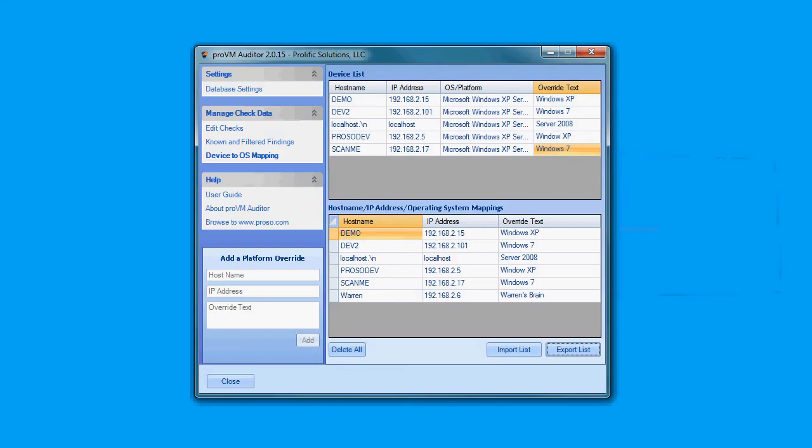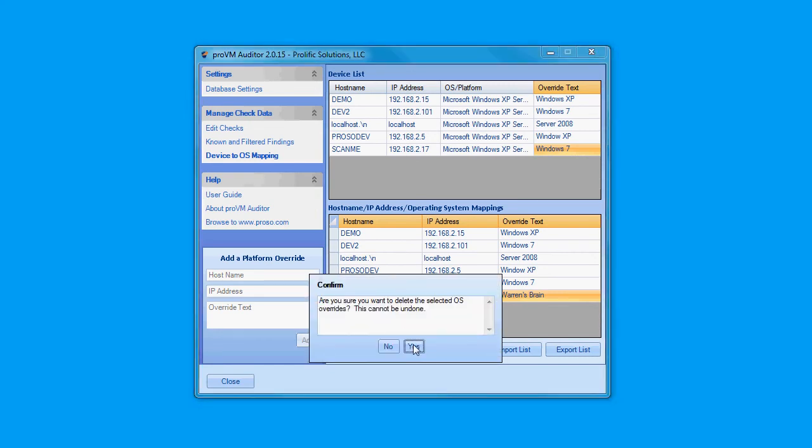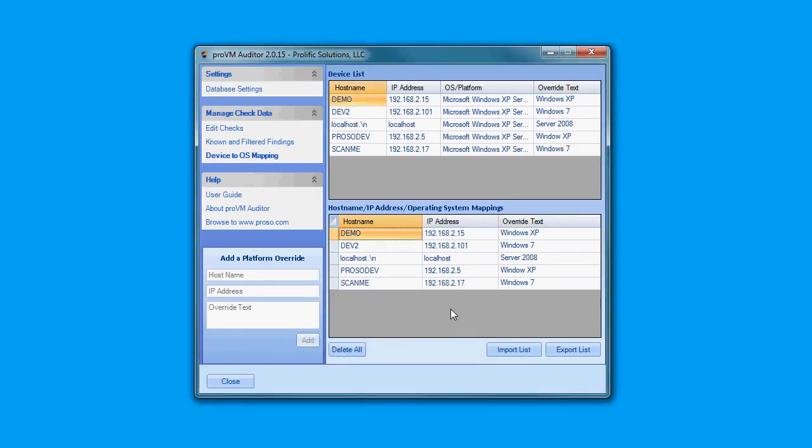Let's get back in proVM. You can also edit a mapping in the database in case you made a mistake. You just click on the override text field here and type in whatever you wanted to type and hit enter, and it would make that change. And you can also delete a mapping for any reason. Just simply click on the row header and hit delete on your keyboard, and yes, we want to delete that ridiculous mapping. And there you go. So let's create another VM.